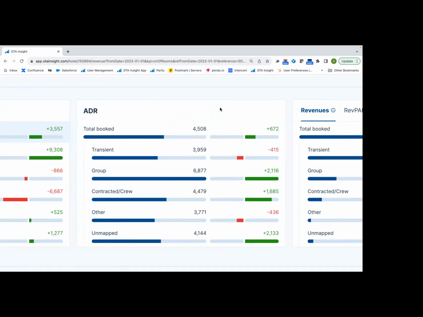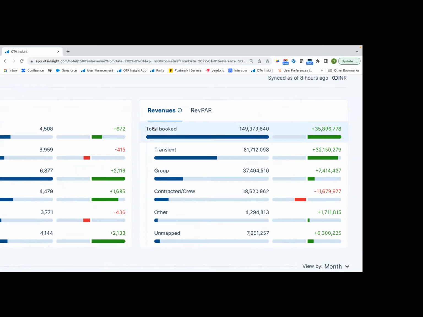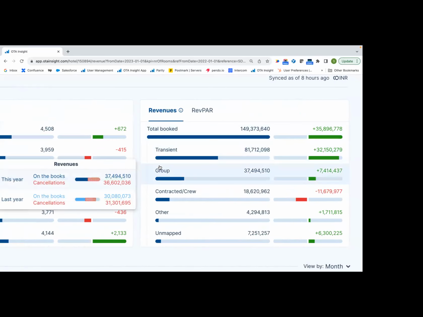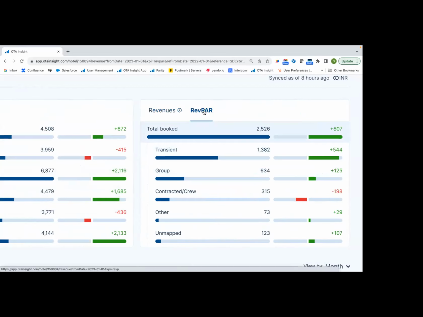And then followed by ADR. This will be quite helpful to analyze what my total ADR is and how every single segment is performing when it comes to ADR. I see my groups are actually giving much better ADR than my transient and my overall ADR. Followed by my revenues: how much revenue is generated from these specific segments and what exactly my total revenue is. And followed by RevPAR. Just to add one important point over here, when we talk about revenue, it is pure room revenue, which excludes taxes and package elements.